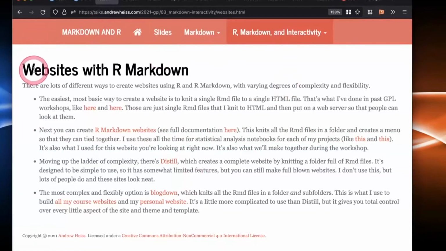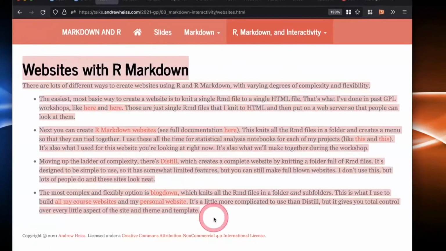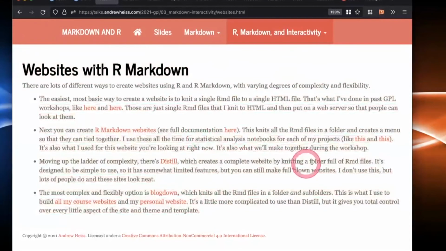So this websites with R Markdown file right here, this was just an R Markdown file on my computer. When I clicked on a button, it knit this thing because it was one of the R Markdown files in the folder. So that's what I do for all of my little statistical analysis notebooks.